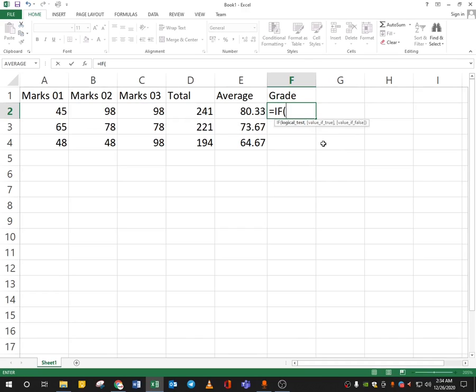Equal IF open bracket, select the average. The average is the field that we're going to test. So select average greater than or equal to 50. If it is 50 or more, the answer that we're going to give is pass, right? Since we have to type text inside the formula, there is a way to do that. First I'll type a comma to separate the condition, and now I'm going to give the answer by checking this condition. My answer is text.